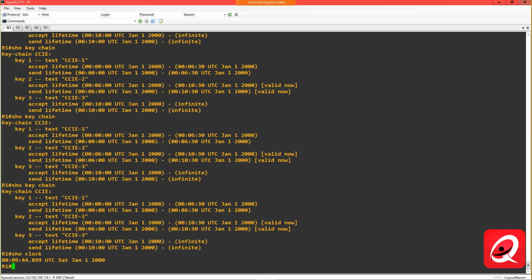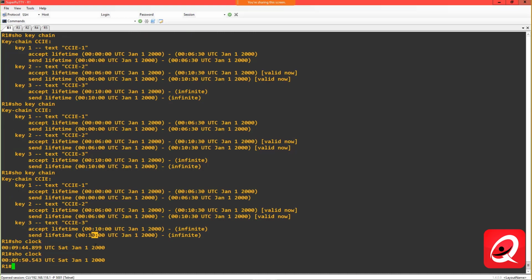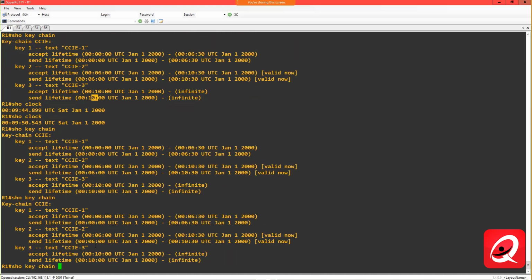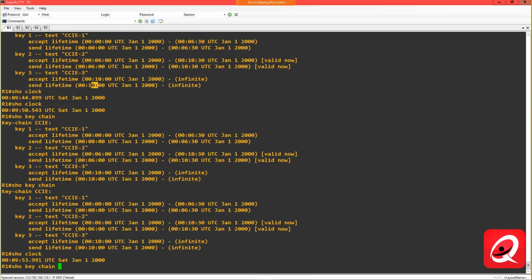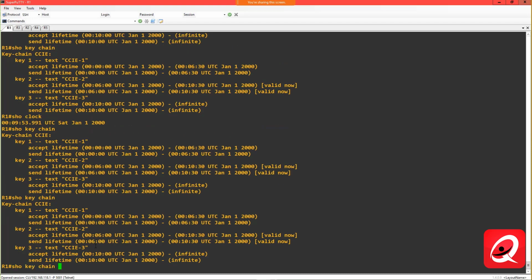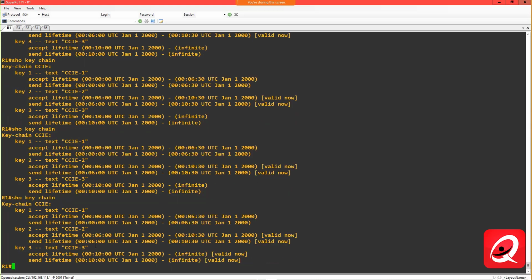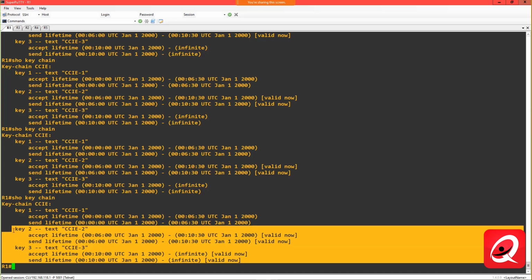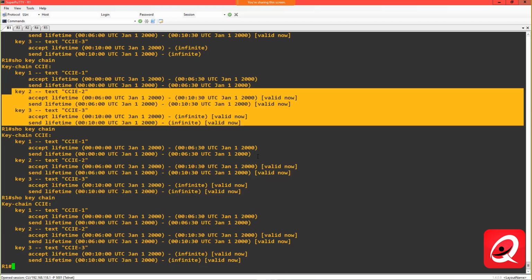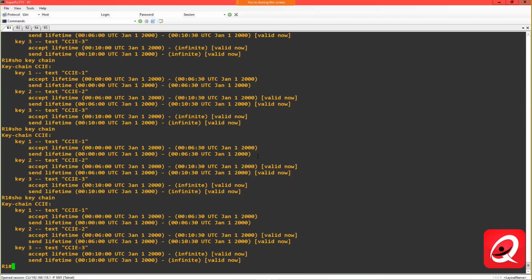Not quite. We've got about 15 seconds left because this one starts at 10. So let's see, 7 seconds, 6, 5, 4, 3, 2, 1. All right, there we go. So now we're in the overlapping window where key 2 and key 3 are both valid, and we're going to be rotating, and then in about 3 or 4 more seconds, we should see key 2 is no longer going to be valid, and we're only going to be using key 3 in this particular case.